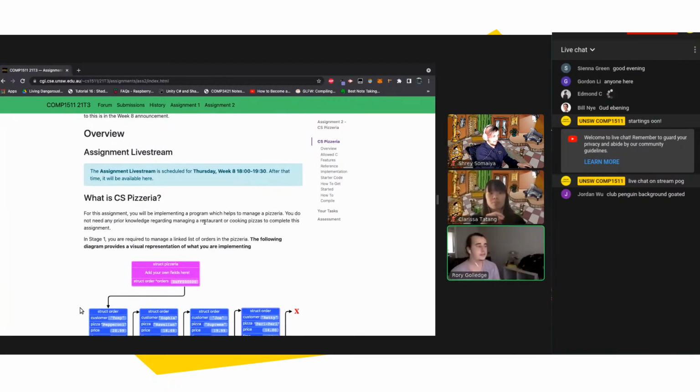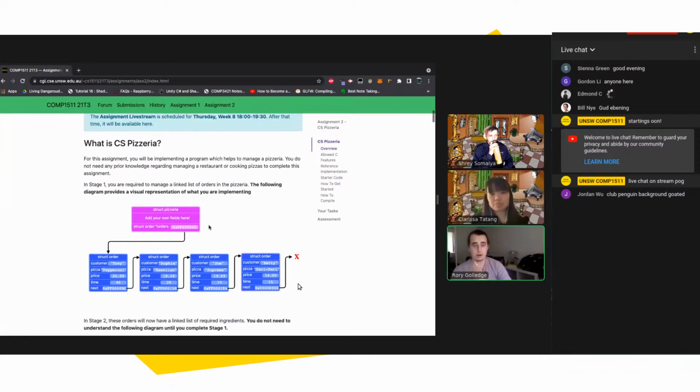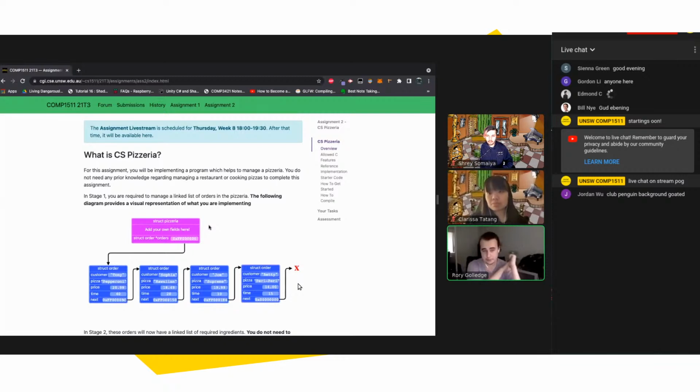So what is CS Pizzeria? CS Pizzeria is essentially you as a programmer writing a system to manage an entire pizzeria. So you'll be managing the whole order concept of a pizzeria, where customers come in, they order pizzas, you complete those orders, you add ingredients to those pizzas, all that kind of stuff. So really interesting, a lot to do though. There's a lot of moving parts in this assignment. In terms of stages, just like before, there's 4 stages.